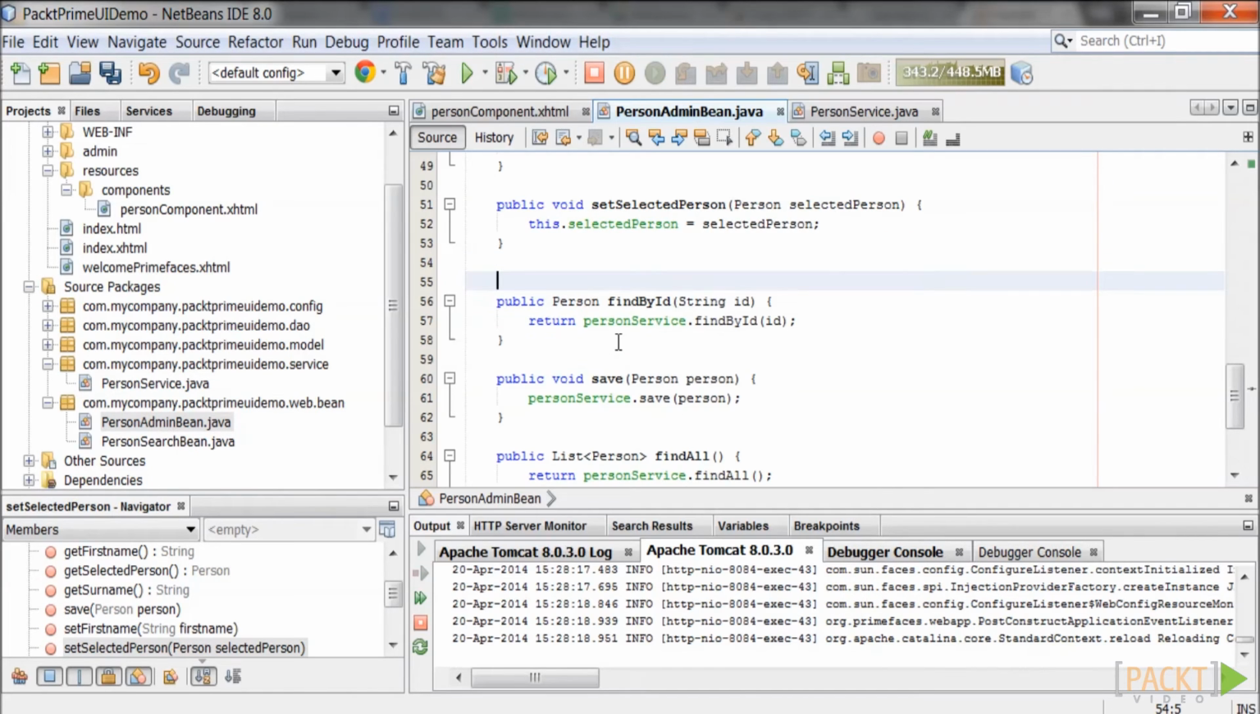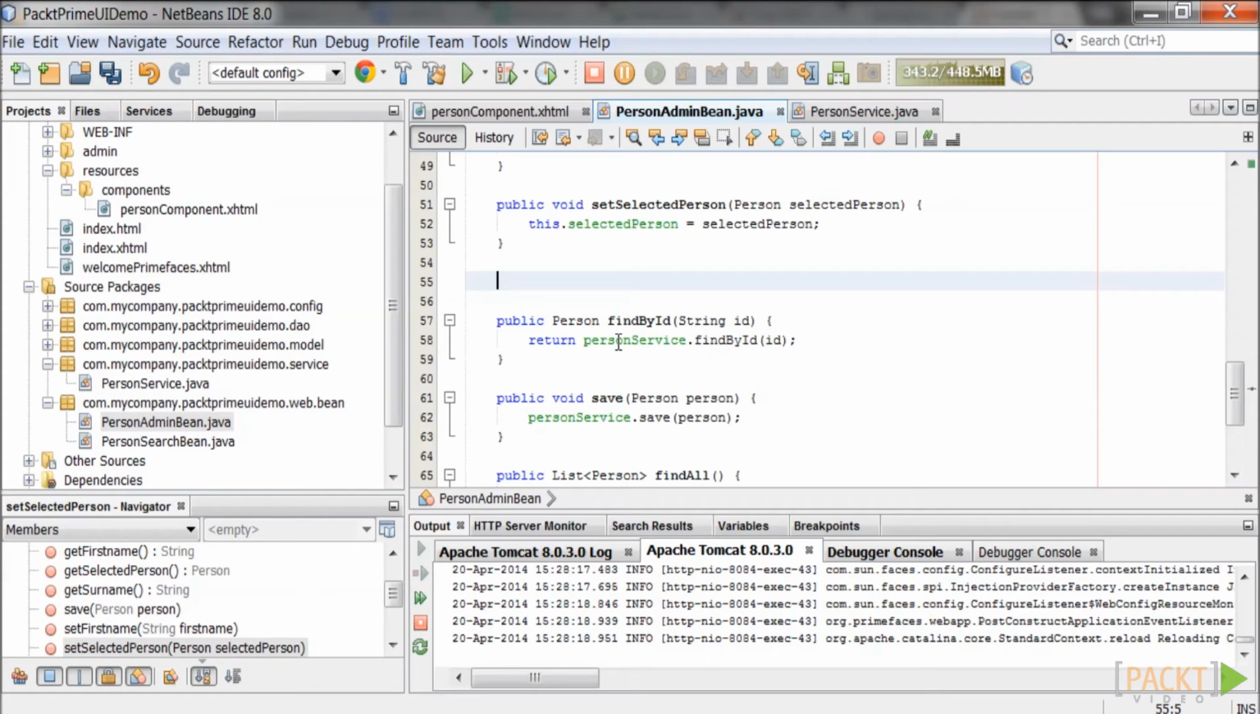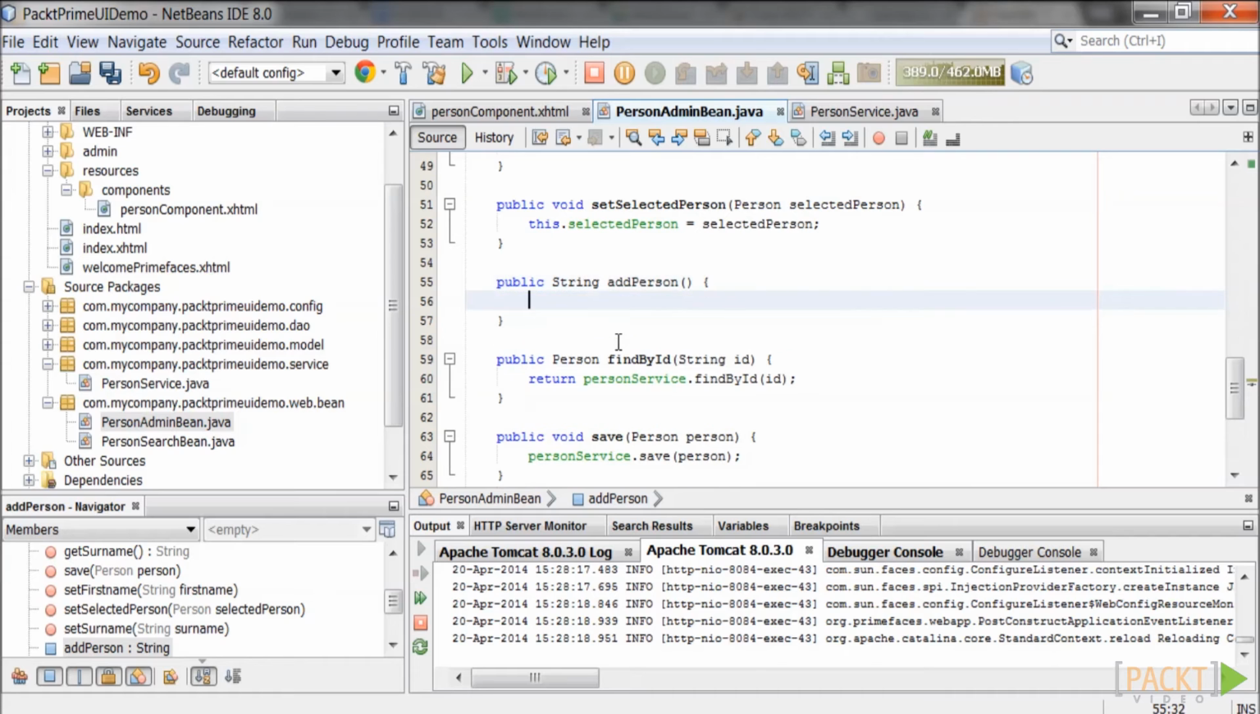Create a method called addPerson in PersonAdminBean. The method should construct a person object and populate the first name and surname on the object. Call the save method that is already on PersonAdminBean. Return a string to redirect back to index.jsf page.